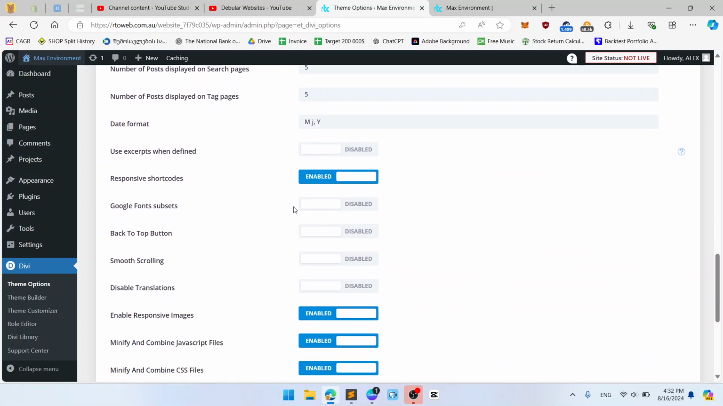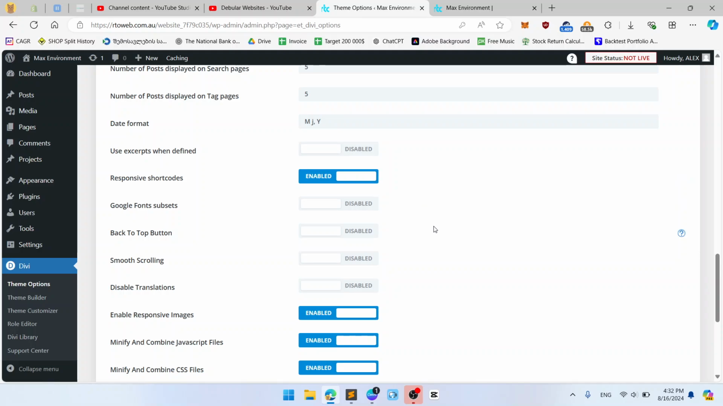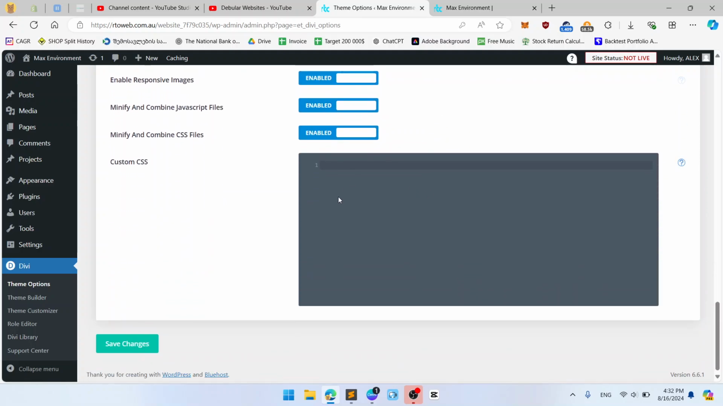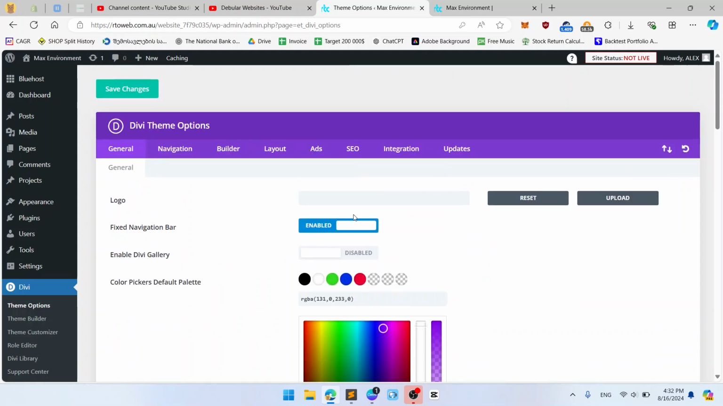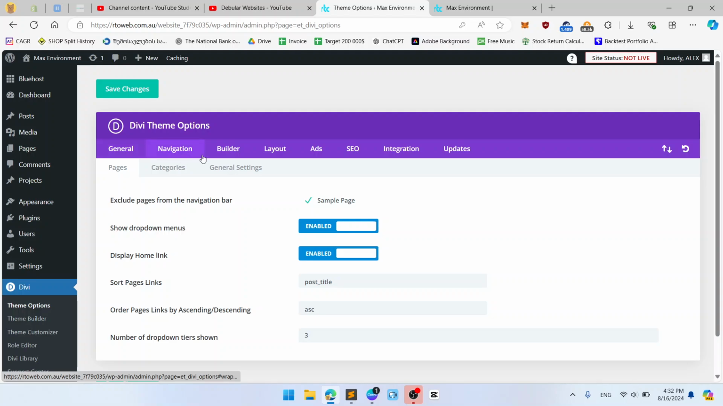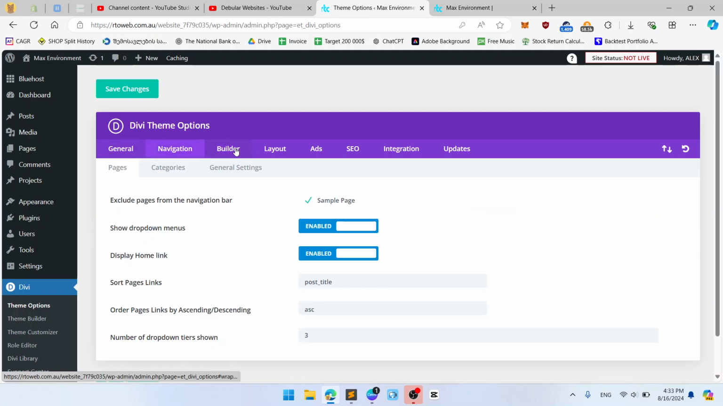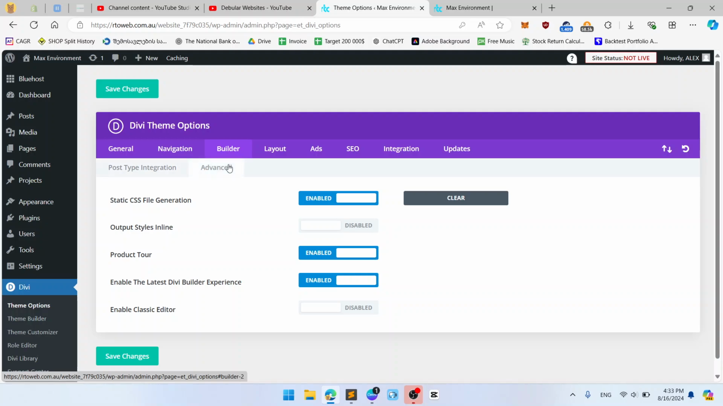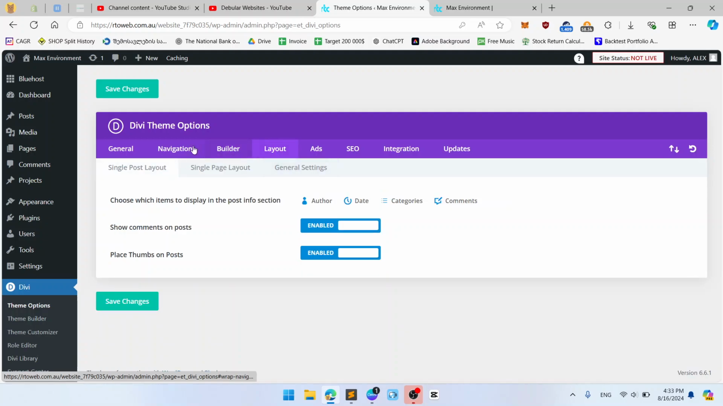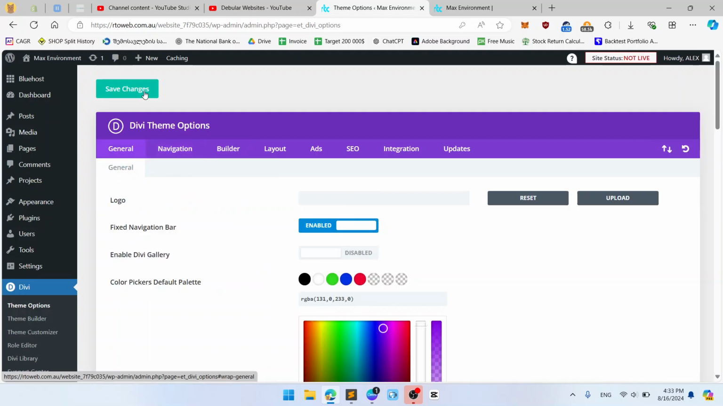Please set up these settings, but I usually leave them default. Back to top button: if you need to enable or disable it, it will be here. I usually disable it. Here we leave everything as it is, and after that click save. Let's check other tabs. Go to Builder, Advanced, go to Layout. Let me check. Nothing to do here, just click Save.